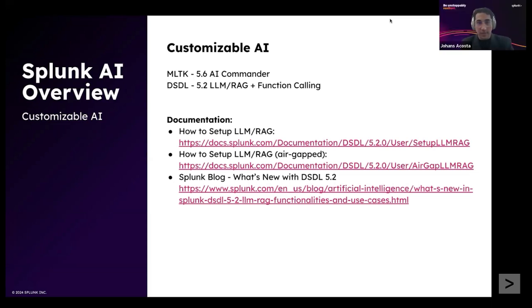Awesome. Thanks, Jeff. So I'll start with customizable AI. I'm going to go over some of the newest releases on MLTK, which is the Machine Learning Toolkit, and DSDL, which is the Data Science and Deep Learning Toolkit. In the newest release of MLTK, we have something very exciting called the AI Commander. I'll give some insights into what that actually looks like, the why, the hows, and then speak to LLM and RAG functionality and capabilities.